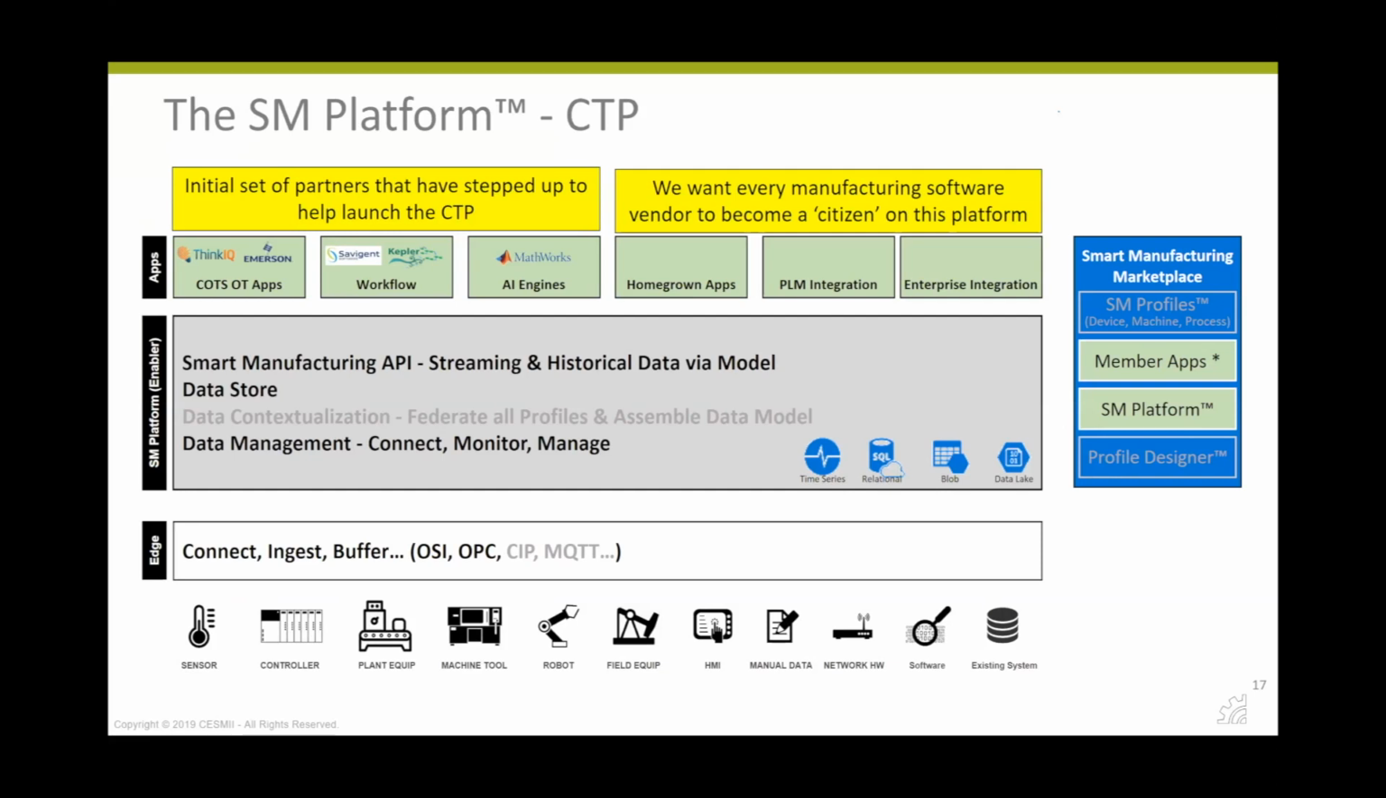For the CTP, if you look at this diagram, the layers that we had shown earlier, the one piece that's missing in here is the data contextualization through profiles. You will see a very powerful contextualization tool, but we still have to build the profile concept to make it available in the platform. That's going to take place in the next few months after we are done with this release. Importantly, here on the top left are the partners that have essentially stepped up to help us launch this. And our goal is to have every manufacturing software vendor become a citizen of this platform.